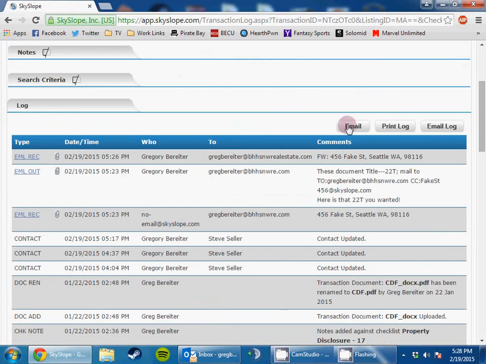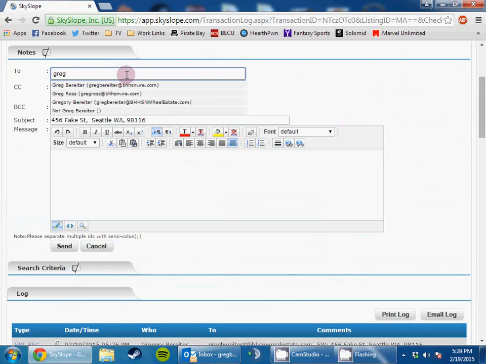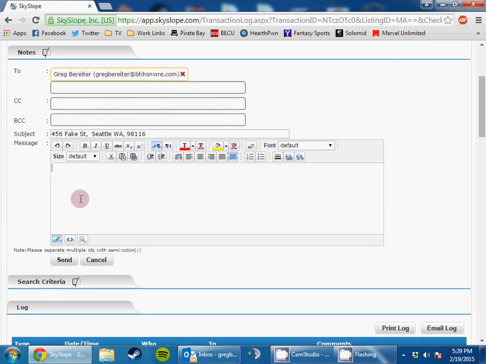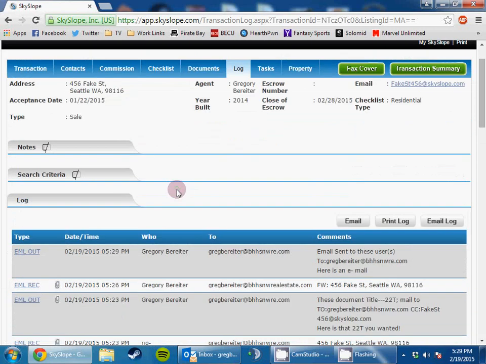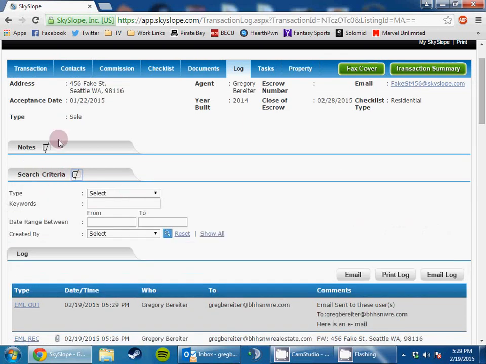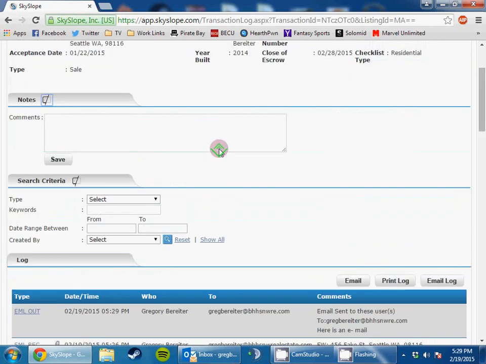Another thing you can do is you can just email somebody directly from SkySlope. It works basically the same way as the documents email. So again, that'll keep another file here in your log. You can print this whole log out. You can email it as well. There's search criteria you can enter here if you like, and there's also a way that you can just add notes right to the file. And that's pretty much how the log works right there.